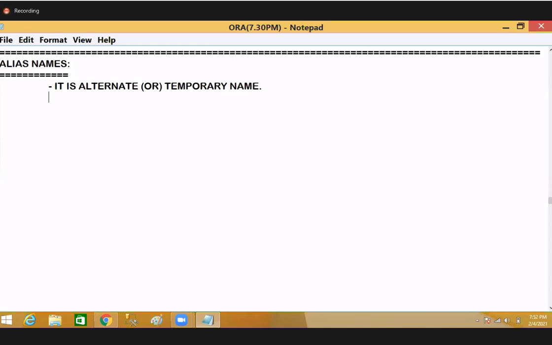And why should we create these temporary or alternative names? We create them on column names as well as table names. But what is the purpose of creating these temporary names? Somebody may ask us this kind of question.